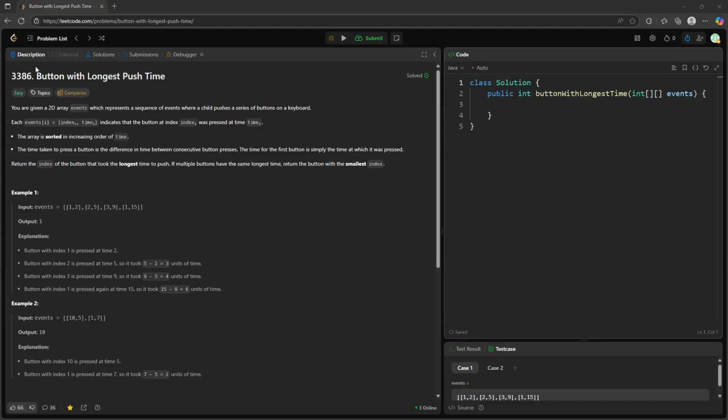Hi, so this question is Button with Longest Push Time. Given a 2D array, you want to calculate the time that has the longest. You want to return the index of the button that took the longest time to push. And if there are multiple buttons that have the same duration, then you want to return the smaller index.